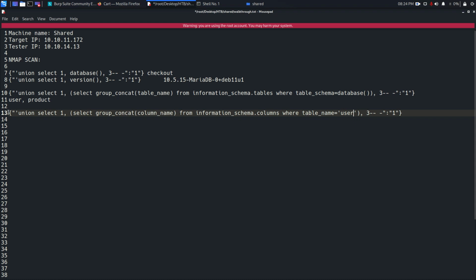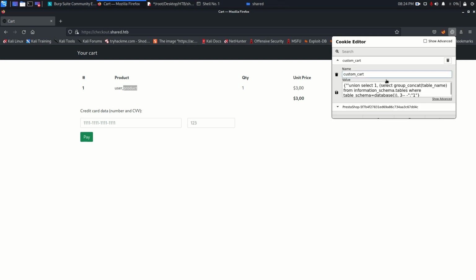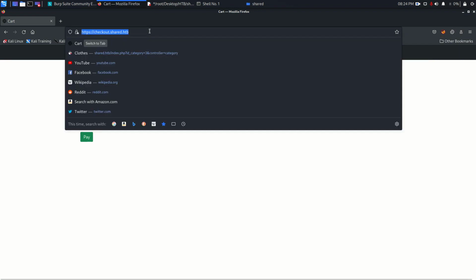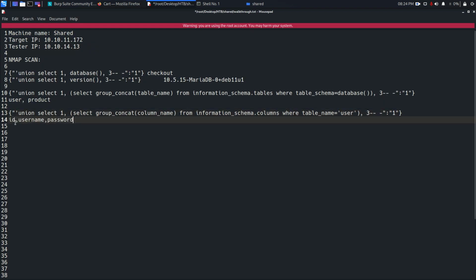So let's go. We are going to take this, copy it, come back here and paste it, save it, refresh, and there are three columns: id, username, and password. So I'm going to copy that, come here, we have these.